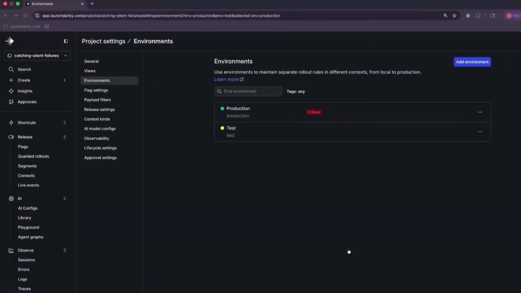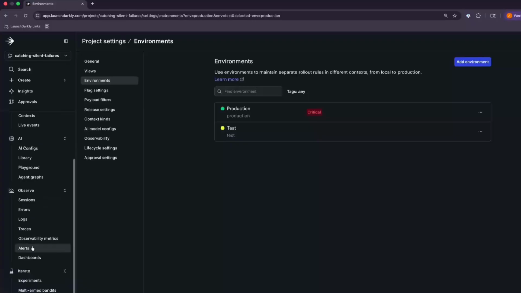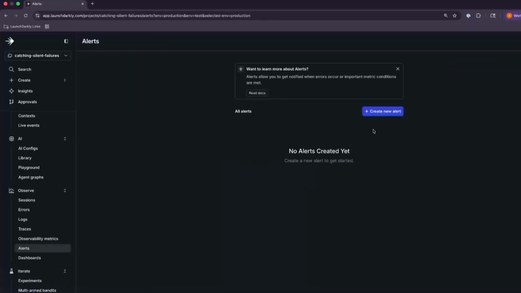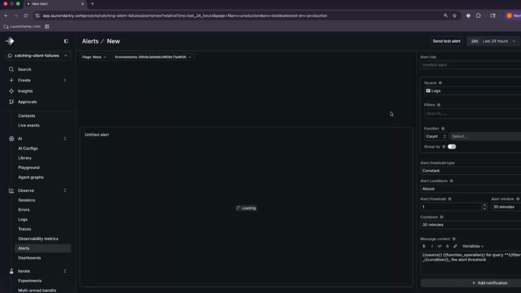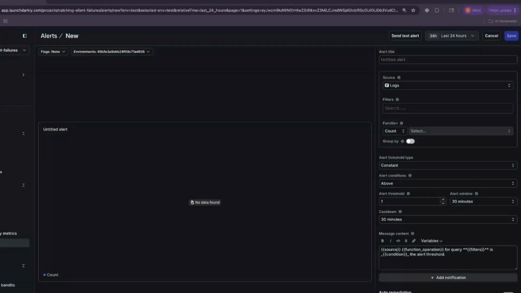So if we go to LaunchDarkly here, and we'll go to Alerts. Okay, you can create a new alert here. You can call it whatever you want. I'll call it AI Agent Empty Context Spike. Okay, so this is going to be for whenever our agent receives an empty response back from our tool calls, and that's going to let us know there was a problem, but we weren't able to sort of catch it from there.